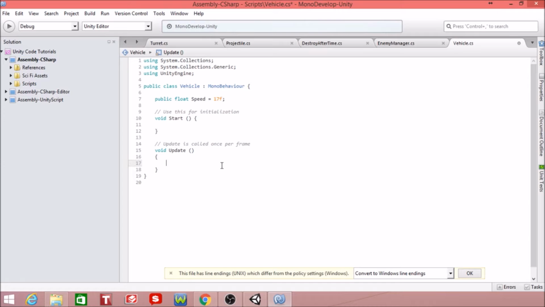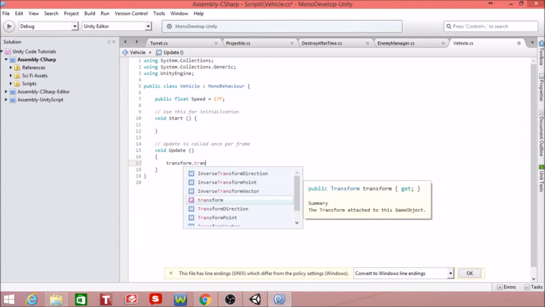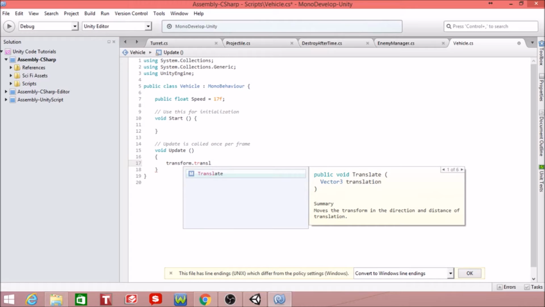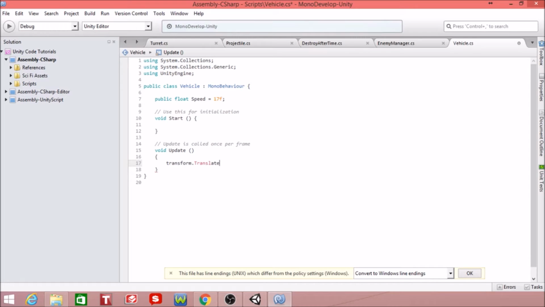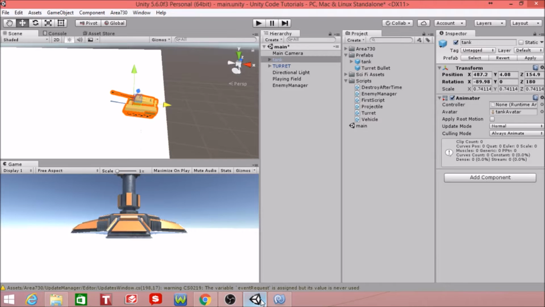So what we can do here is go Transform.Translate. This is a method that moves the transform in the direction and distance of the translation. We can do translate. We're going to open our parentheses. Now this has a space relative to, and that will allow us to make it relative to the object. Now provided it's rotated right, when they modeled this and they set it up on the axis there, provided it's rotated correctly, it should work when we do forward relative.